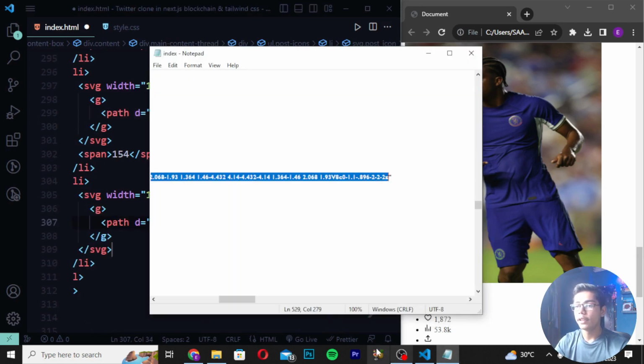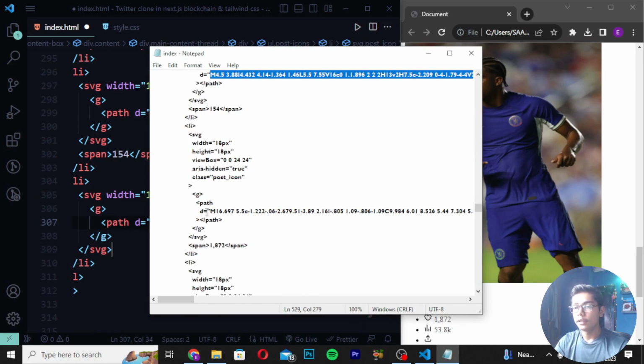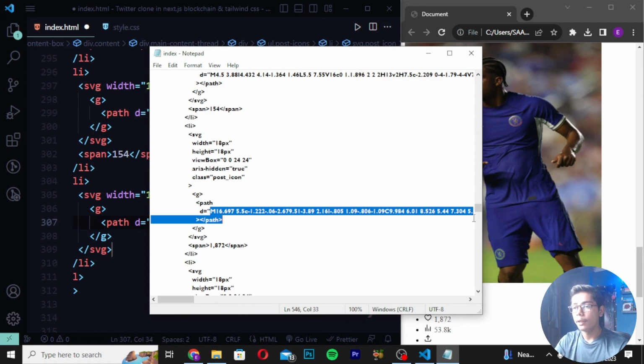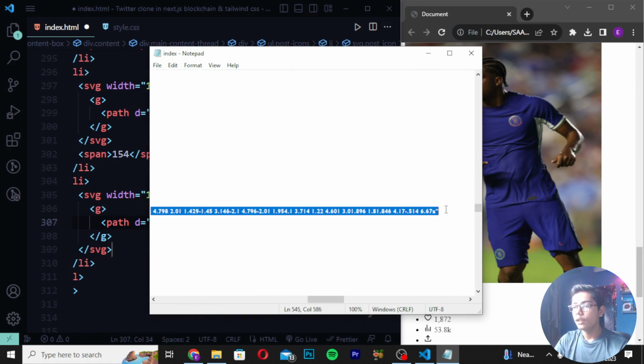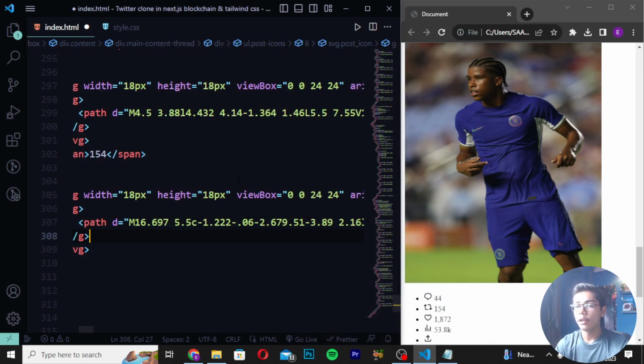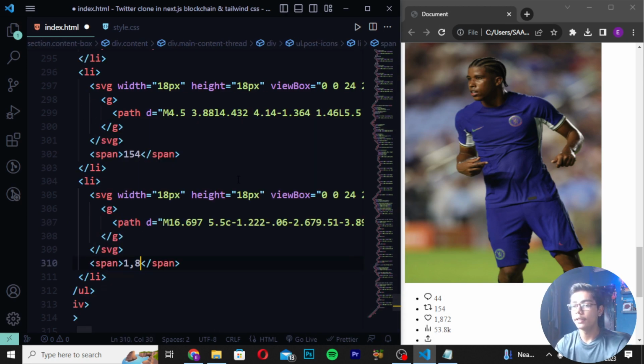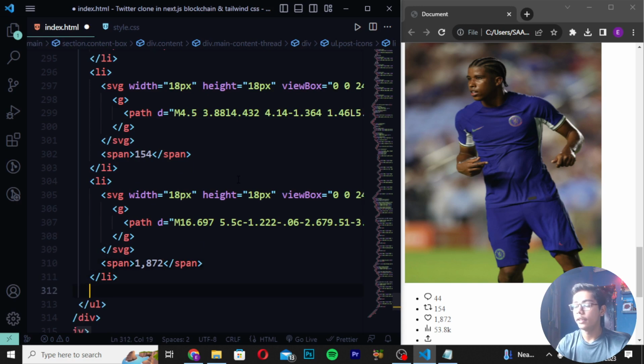Then you have to paste another code here of the column, so you can see this is the path which we are getting, and then I will just copy this and paste it here. Then you have to just do one thing like this, and I will move down after this g tag and write a span here like this, and write 1,872 like this.